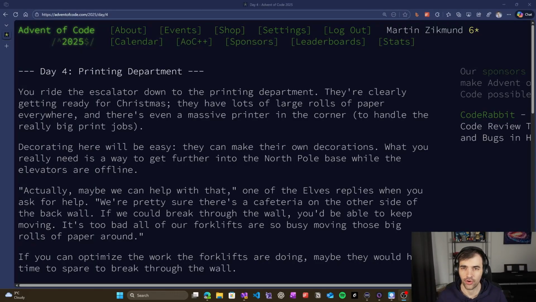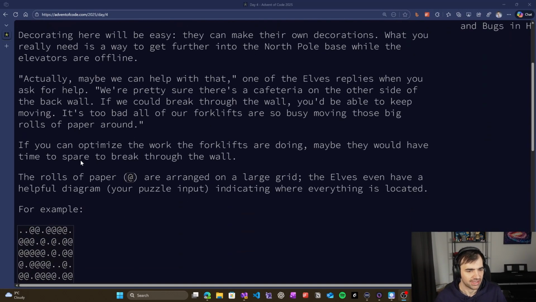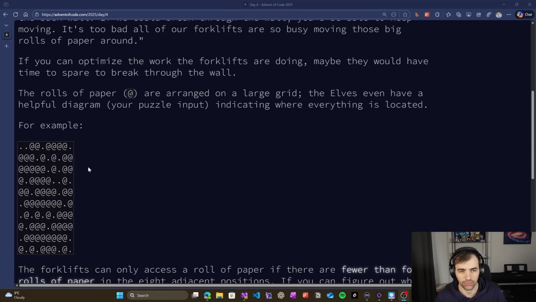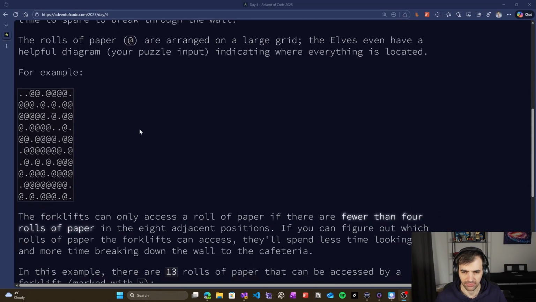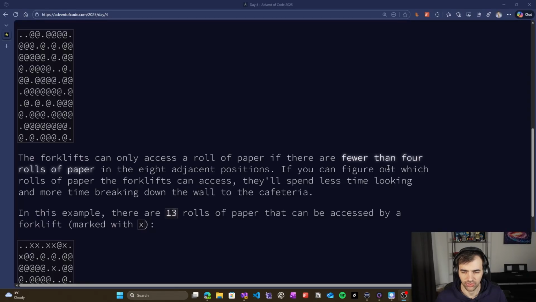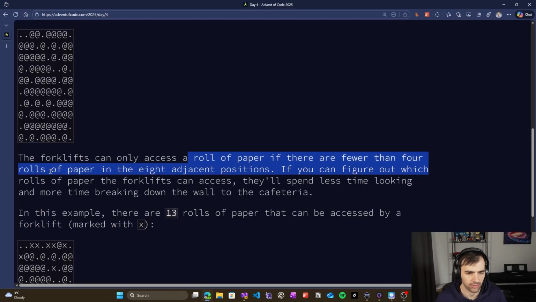It's day 4 of Advent of Code, and we're solving the printing department problem today. It's about rolls of paper arranged in a specific grid, and our goal is to find those rolls of paper that have fewer than 4 rolls of paper in the 8 adjacent positions.